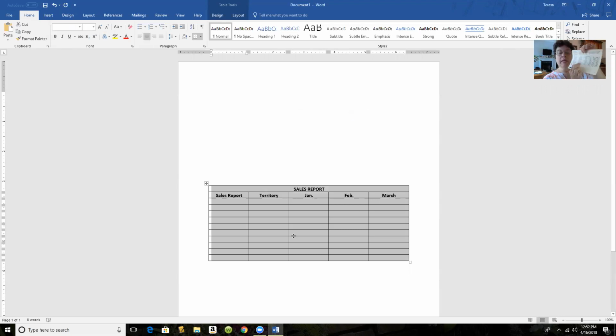Now there's a couple of things we need to do. This first column, it looks like it's left aligned. So we're going to highlight from under sales report all the way down, and we're going to tell it to left align. The second column, they want you to center. So we're going to highlight under territory down, and we're going to center. January, February, and March. These are numbers, so we need to have these left aligned. So we're going to highlight all 3 columns here, and we're going to tell it to left align. Now, I think I missed a row, so let me just fix that real quick. Left align.